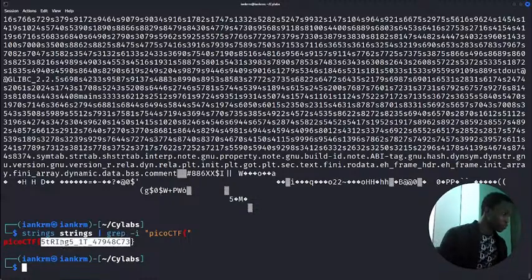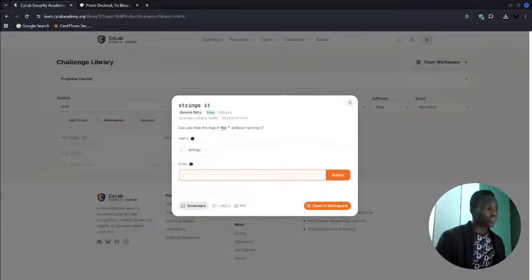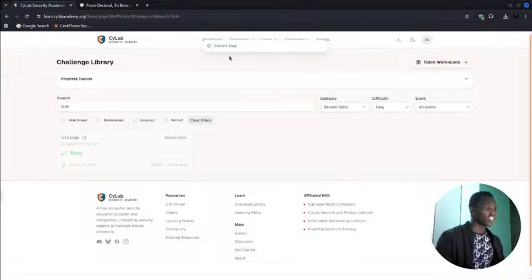So copy it, then move into our Cybersecurity Academy and paste it and see if we actually got the right flag. Yeah, we got it. Correct flag found.